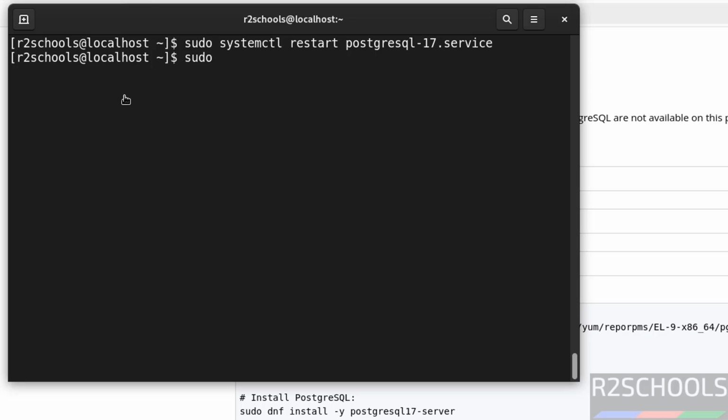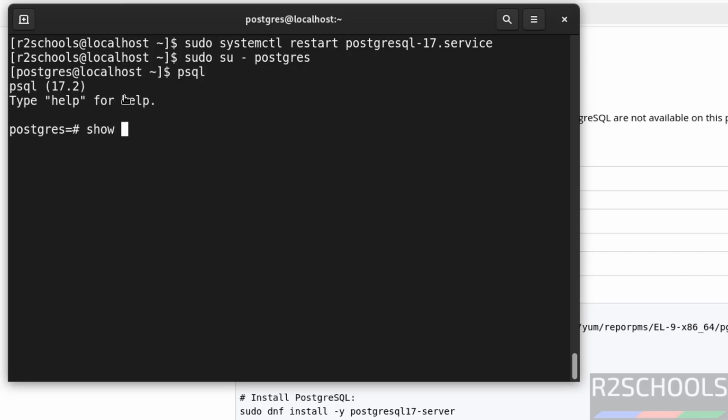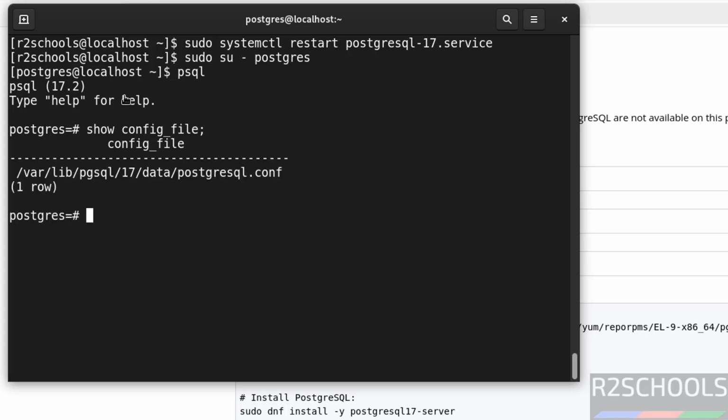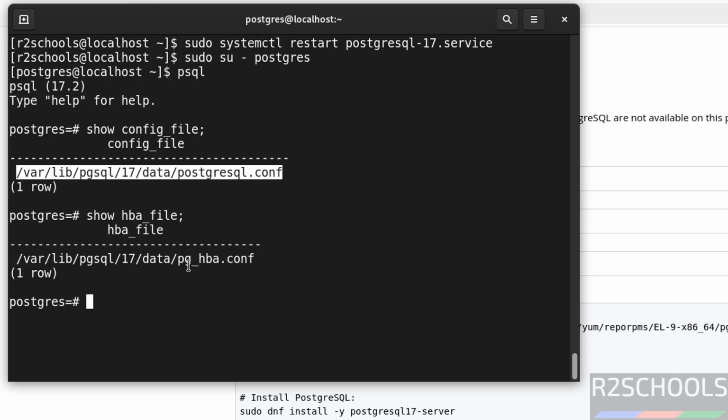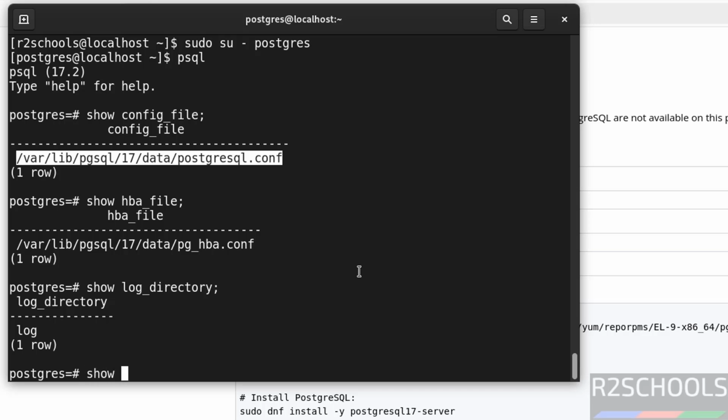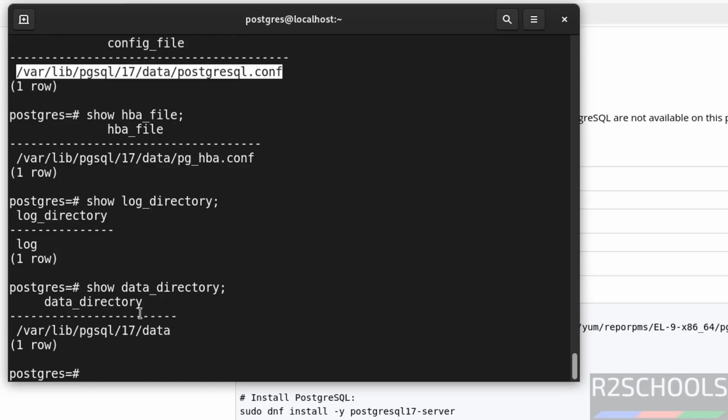Now we will see how to find config files, log directory and data directories. Connect to PostgreSQL server. Sudo su - postgres, psql, show config_file. See, this is the config file which contains PostgreSQL server configuration information, and another file is the HBA file which contains host based authentication information. See, pg_hba.conf is the file, and to find the log directory, show log_directory. Next, data directory. See, this is the data directory.